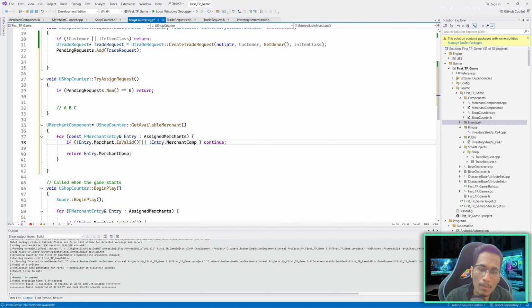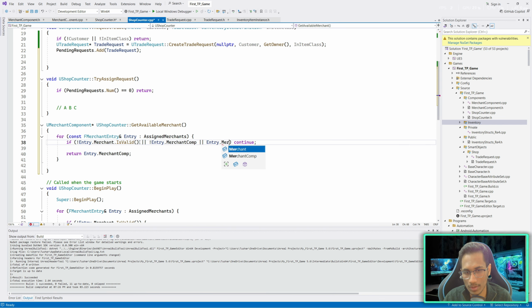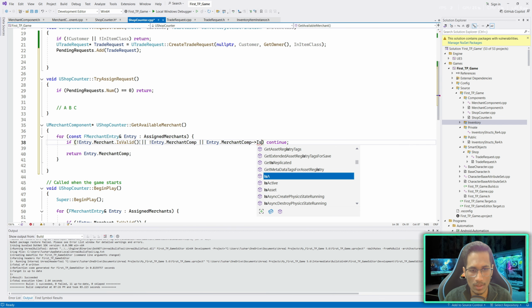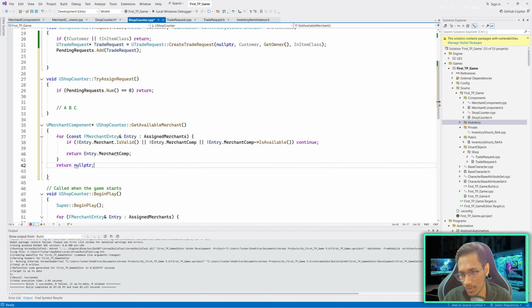But if the merchant component is also valid, then we have to check if he is available, because he might be engaged in a trade, and then we cannot proceed. So we'll check entry.merchant component arrow is available. If he's not available, then also continue. But if he's valid, the merchant component pointer is valid, and the merchant is available, then we can return this component. Otherwise, we will return null pointer. We did not find any merchant after scanning this entire array.